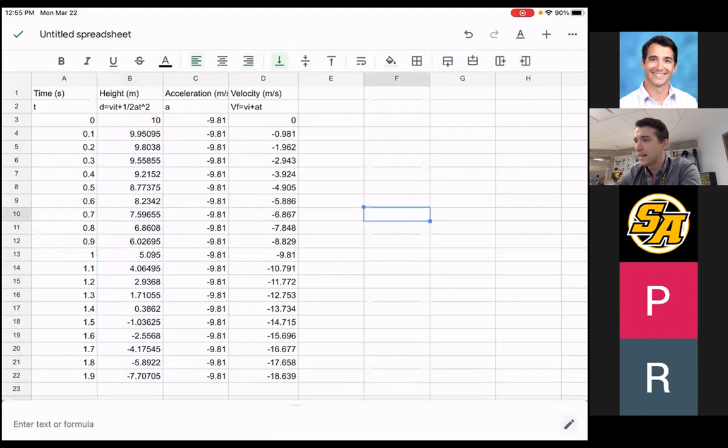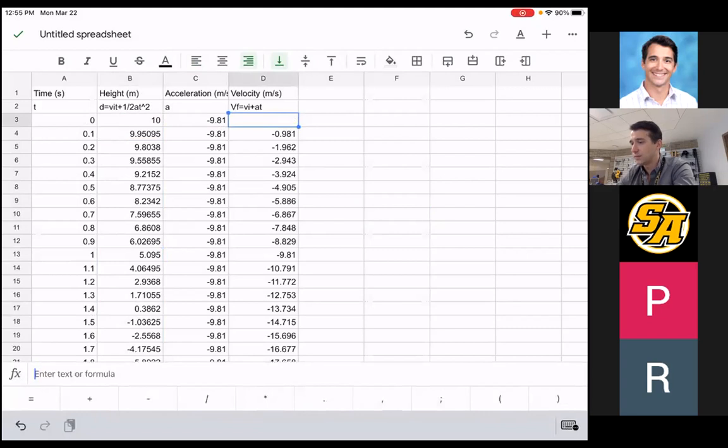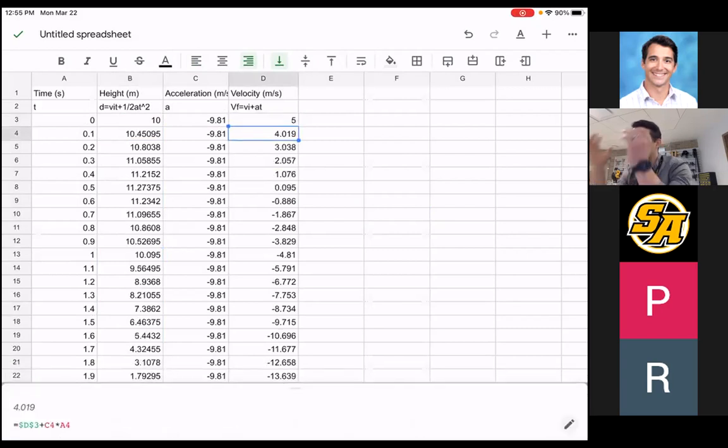So that means that I get to say, you know what? I can actually change this number. What if I gave it a starting velocity in the upward direction, 5 meters per second? Instead of having a 0 in there, I can just change that from 0 to 5. And look, my whole spreadsheet updates itself.